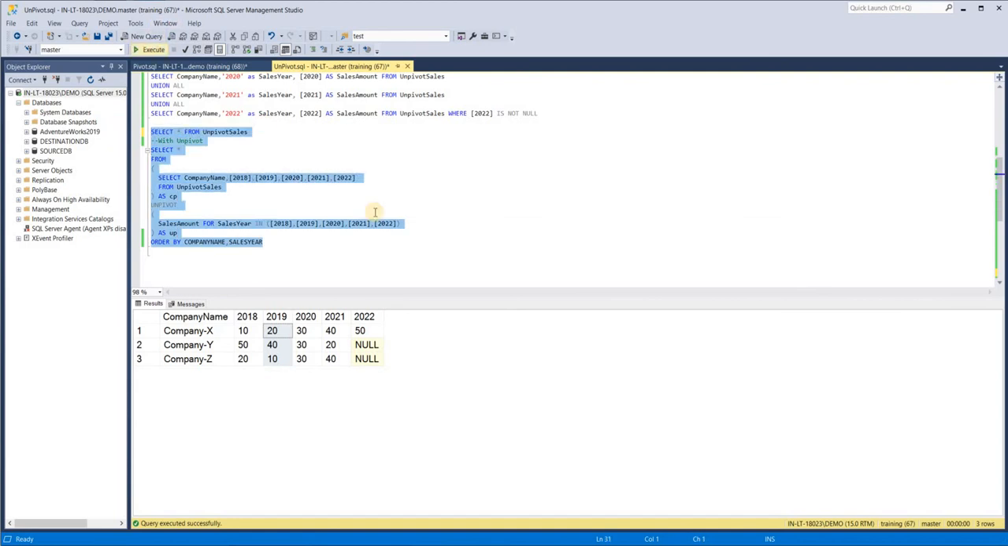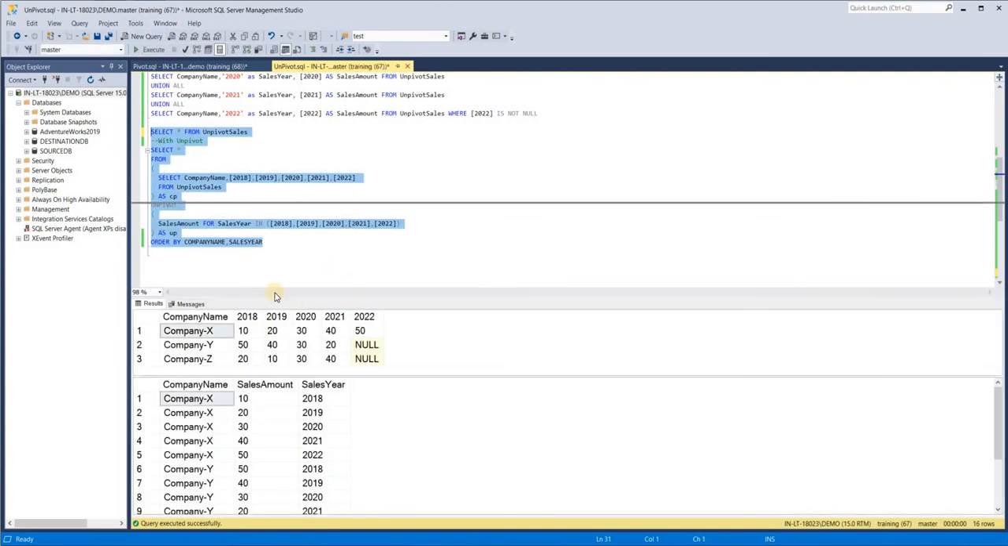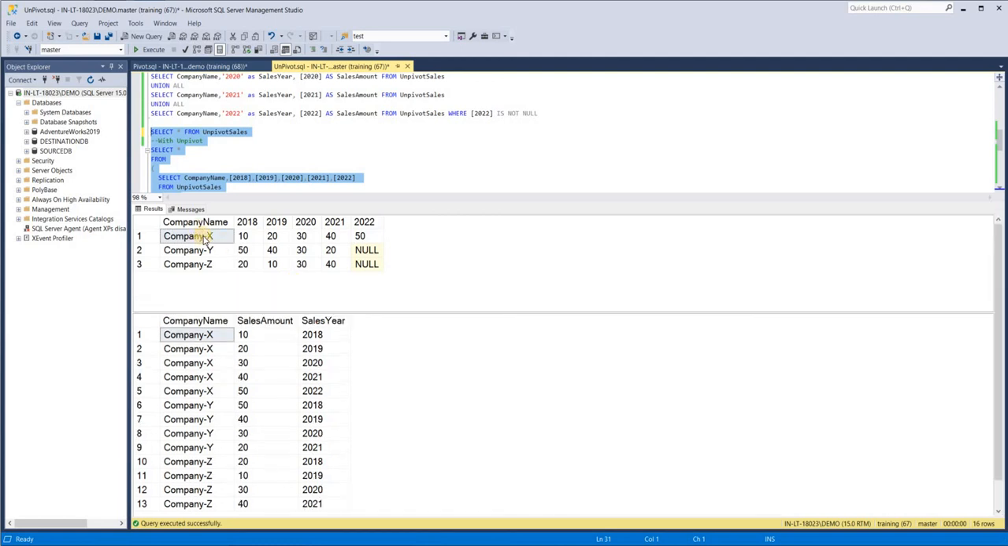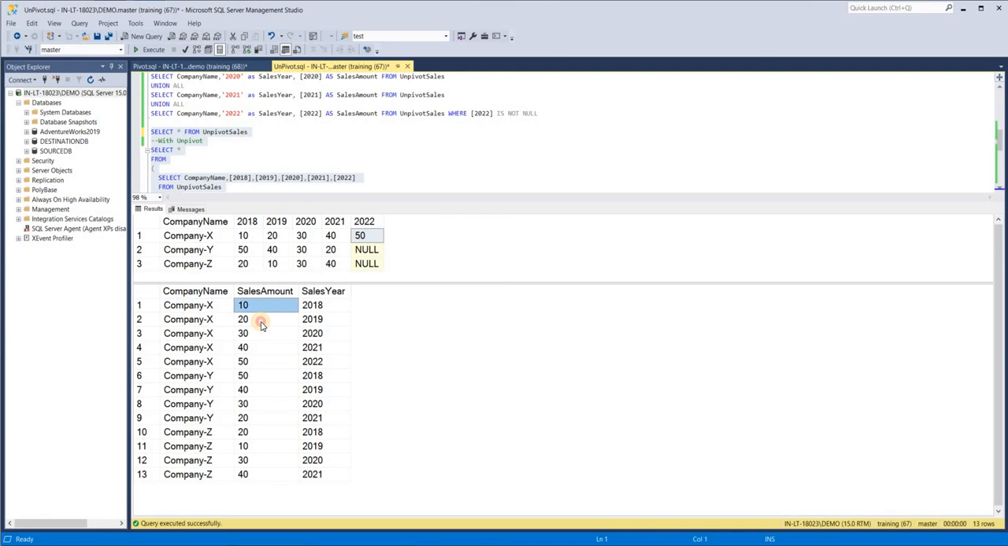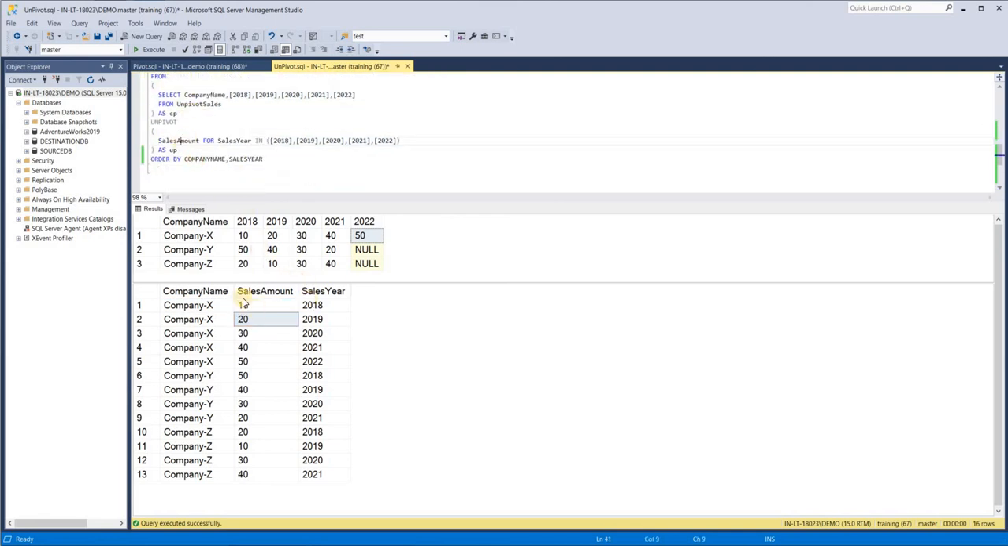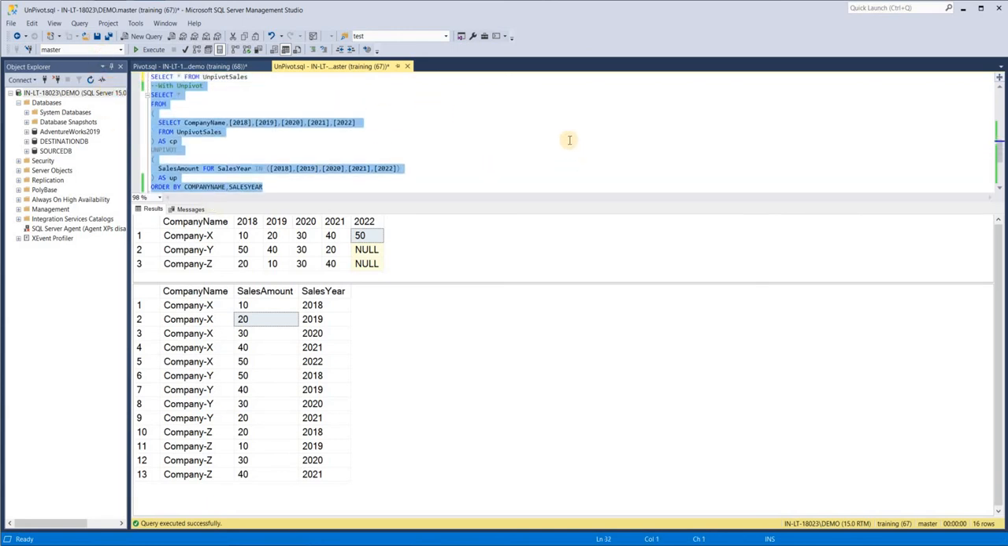Okay, so when I execute this, you can see here company name X 10, 10, 20, 30, 40, 50. Okay, and here we have generated the same thing, company X and then 10, 20, and you can see what we had specified, sales amount for my values, and sales year as a column name for my column names 2018, 19, and 20, and so on, right? Now this also you can write as a dynamic query, so whenever the new data comes in, you don't have to do anything. Automatically all those columns would be generated into row form, right?